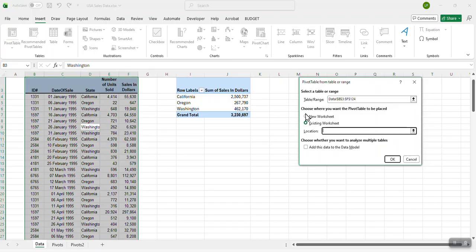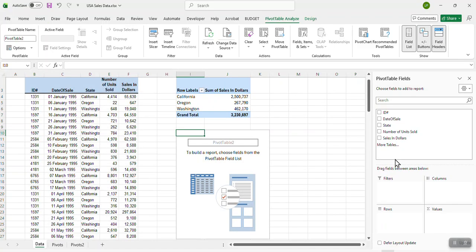I want to choose where my pivot table is to be placed. I click on Existing Sheet and now I simply click where I want my pivot table. I click on OK and I see I've got ID, date of sales, state, number of units sold, and sales in dollars. So those column headings appear on my pivot table fields panel that I've got here on the side.